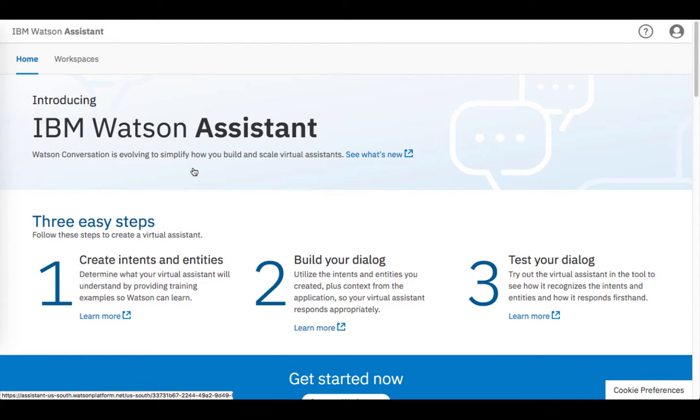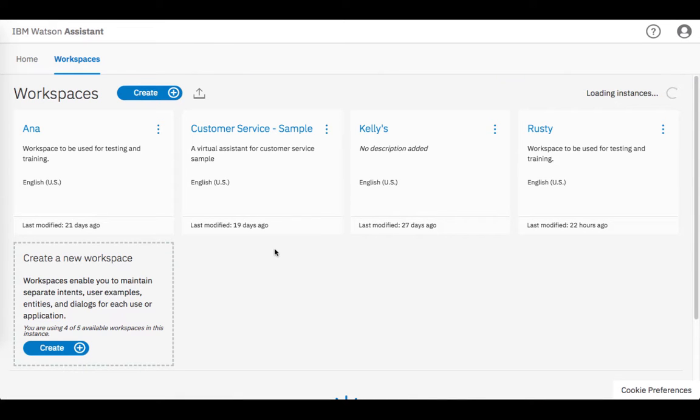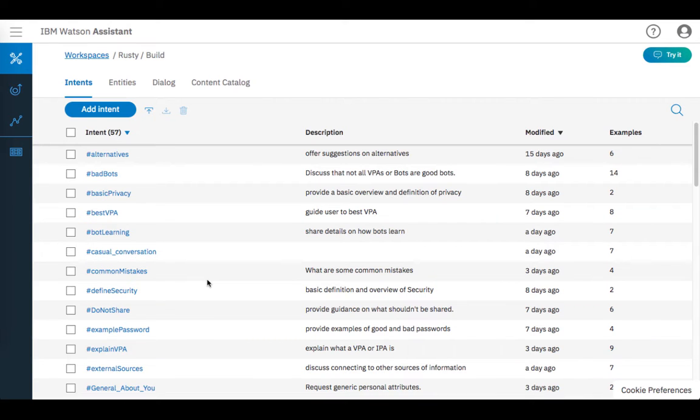I'm going to launch the actual assistant capability, and within this space there are a number of workspaces where you create your individual bot. You can see some different samples here that we looked at and played around with, but let's go and dig into Rusty. Within a bot or a Watson Assistant conversation, there are typically three main areas that we look at: intents, entities, and dialogue. As a matter of fact, most of the focus is on the intents and dialogue for what we did. An intent is all focused on what is your user trying to do?